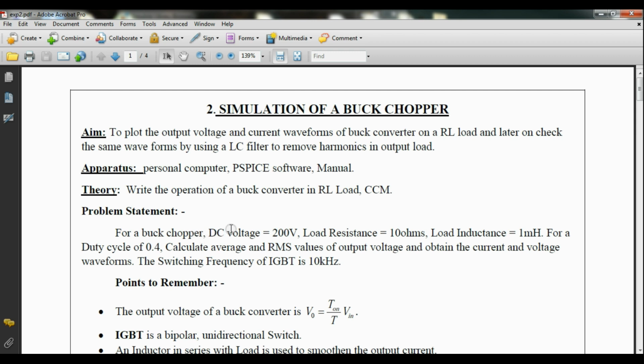It converts DC voltage to DC voltage which is lesser than the input voltage. How much it is lesser means the output voltage V0 is duty cycle times Vin, like this. So we are going to simulate for this given data.